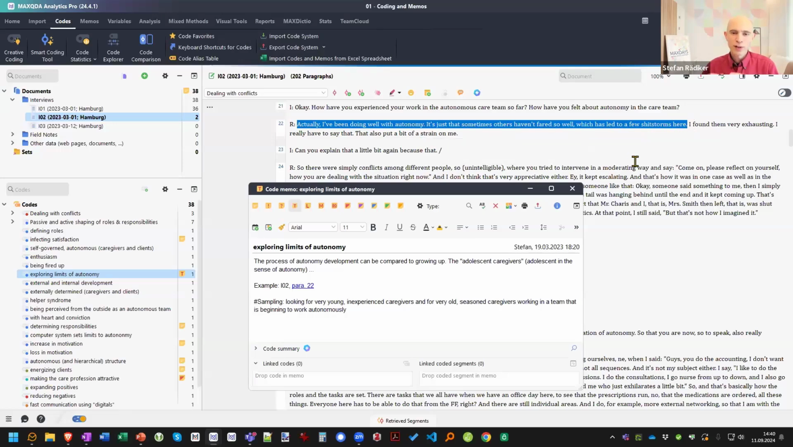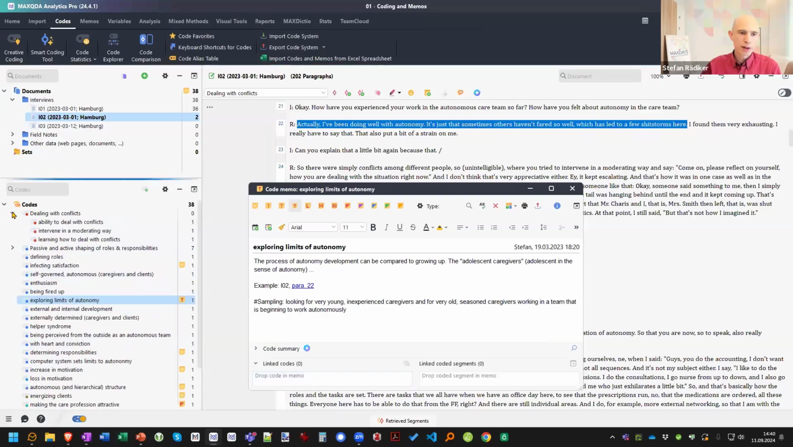This is the interesting thing that they were telling in these interviews, how with each step of being more autonomous, new conflicts arrived. And I have linked this here because it's all about exploring the limits of autonomy. We can also link a code to this memo. You see that here we have this drop code in memo field, and for example, learning how to deal with conflicts. I remember that this was an important part here for exploring the limits of autonomy.